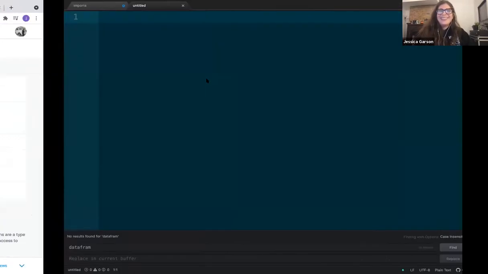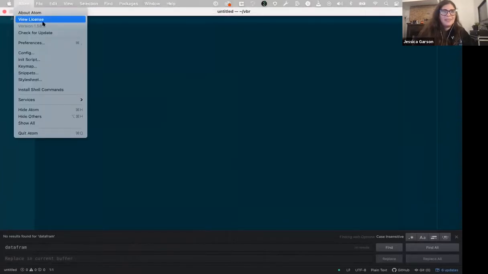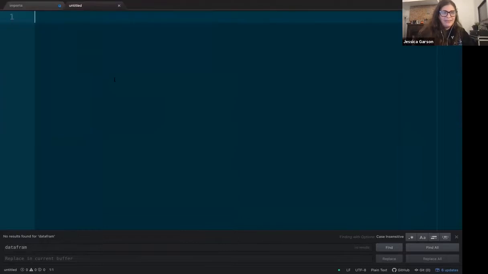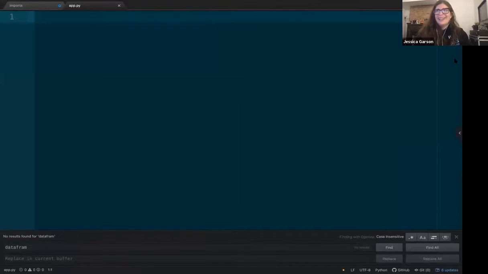Cool. Let's start the live demo. The first thing we're going to do is save the file and call it app.py. Now we have that, which is awesome. So now we can get started.